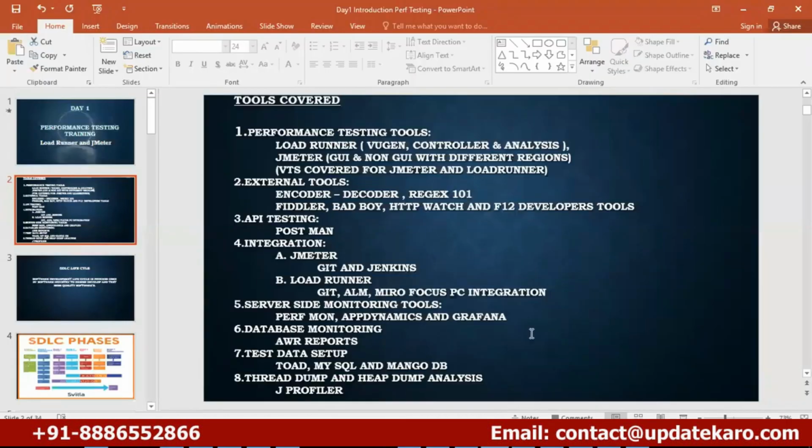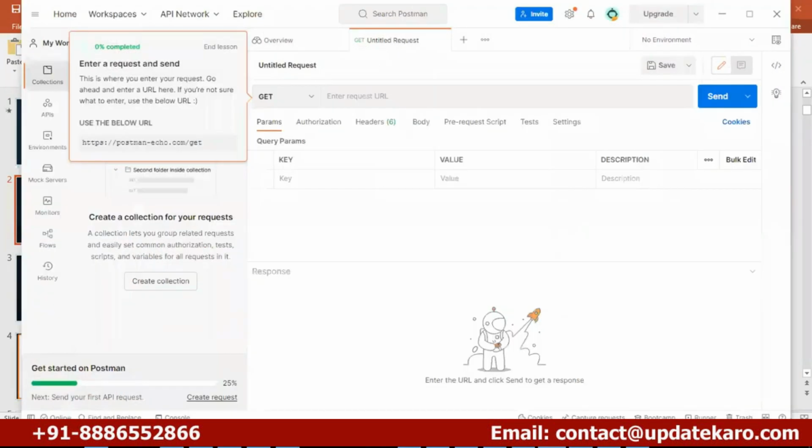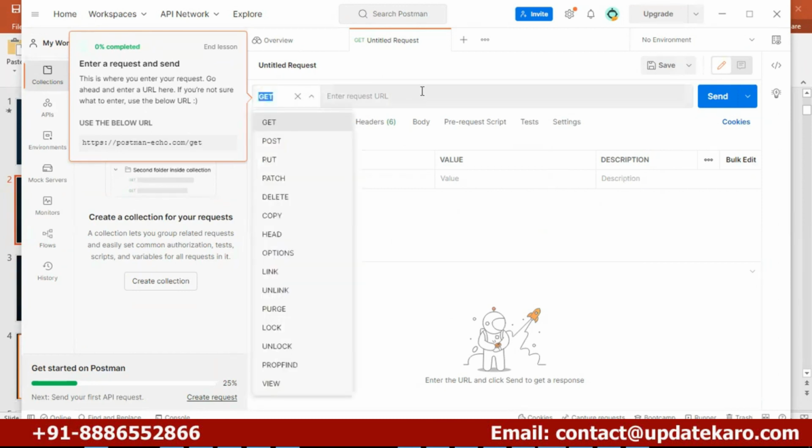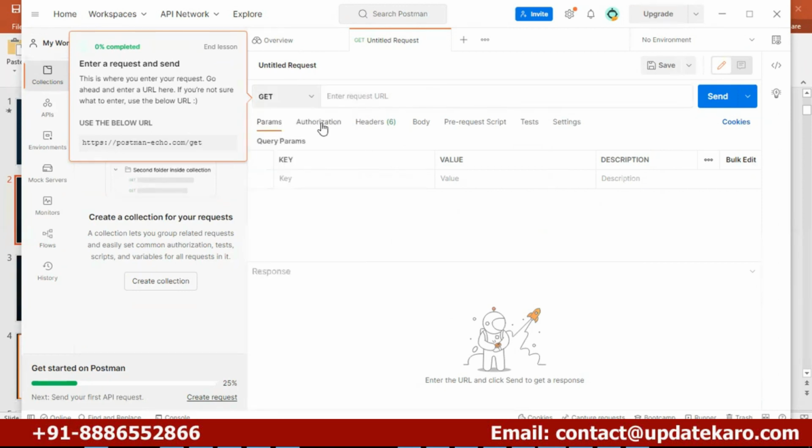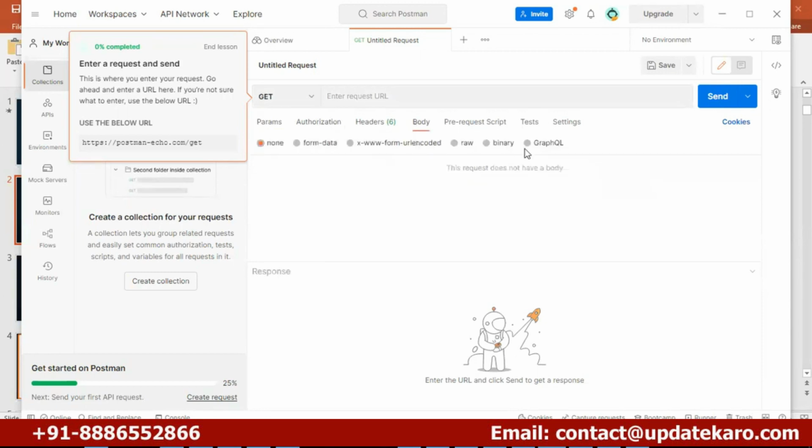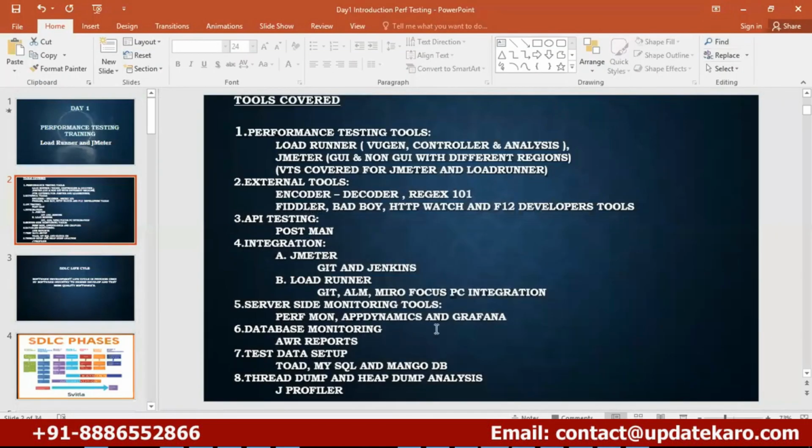And API testing, as I said, is Postman. By using Postman, we can verify how a particular request behaves. We just need to provide GET or POST, provide the URL here, and add the headers or body or whatever we need. When we send it, we can see the response. In coming classes, I will show you in detail where we can use all these tools.